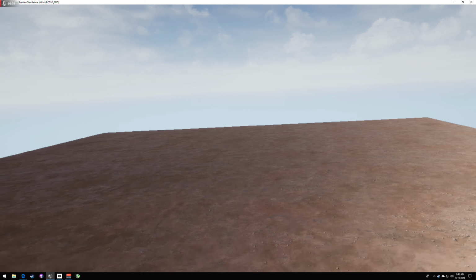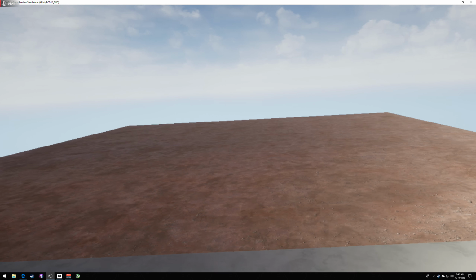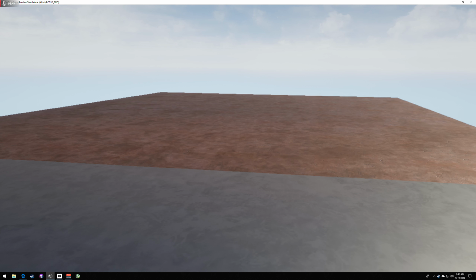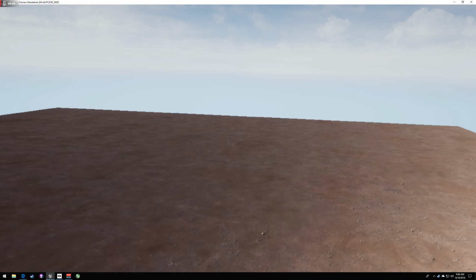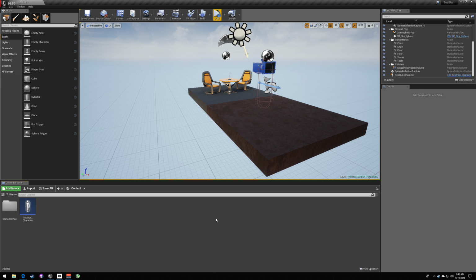So left and right seems to be working fine. It's a little fast for my liking. But when I press up, it moves backwards. And when I press down on the joystick, it's moving forward. So I need to flip that. Press escape there, and let's take out the headset. Okay, let's take that off.